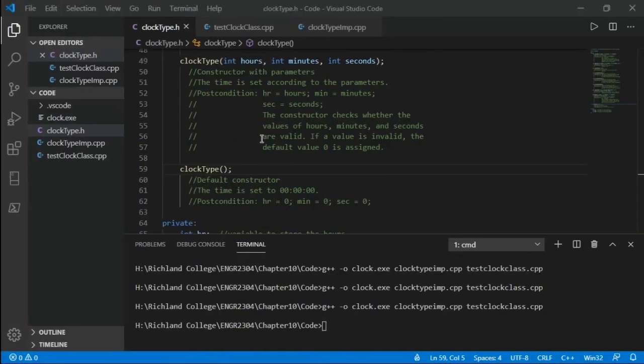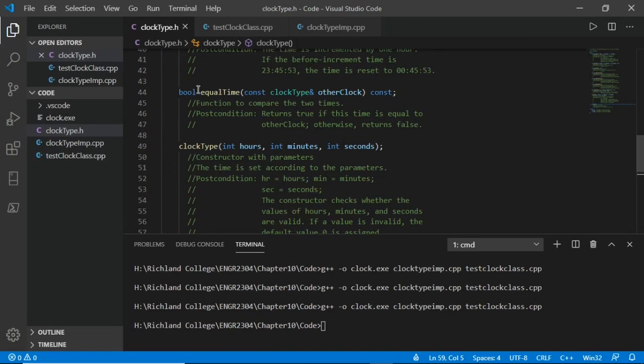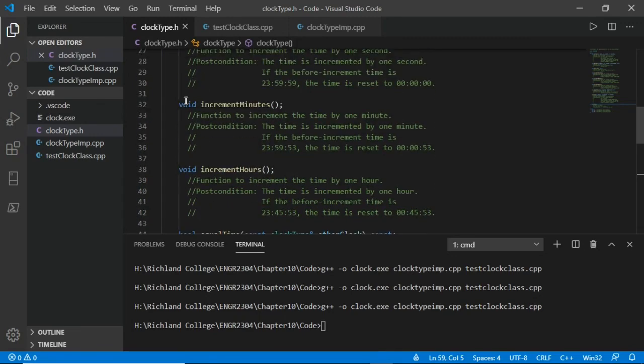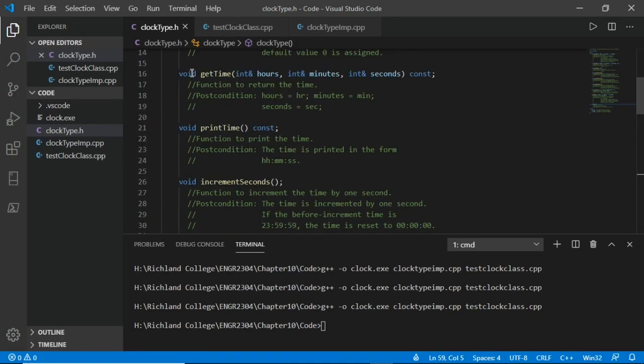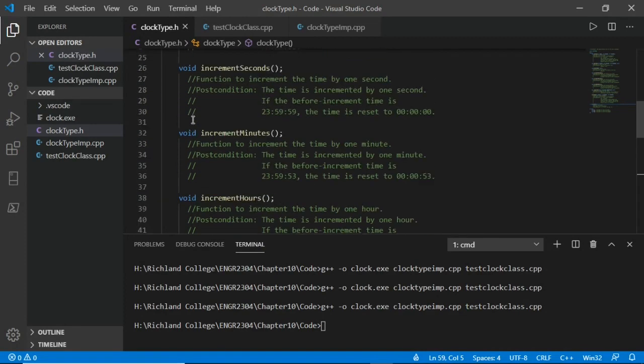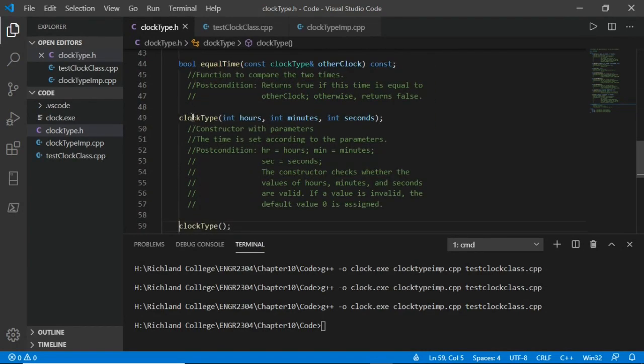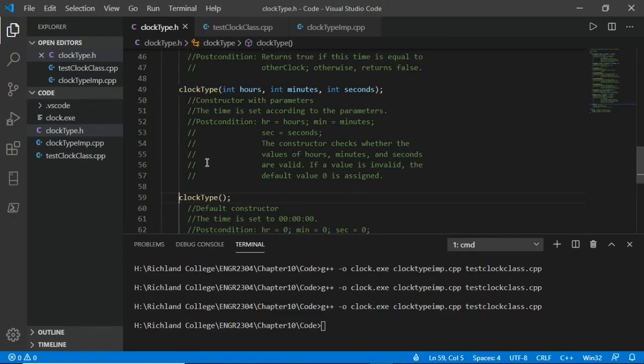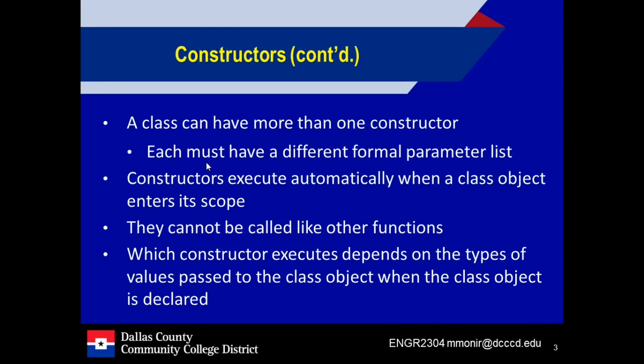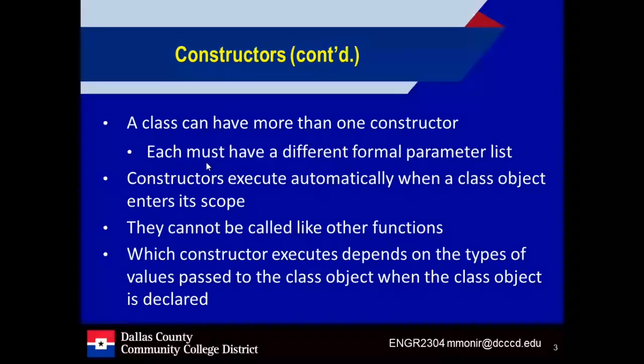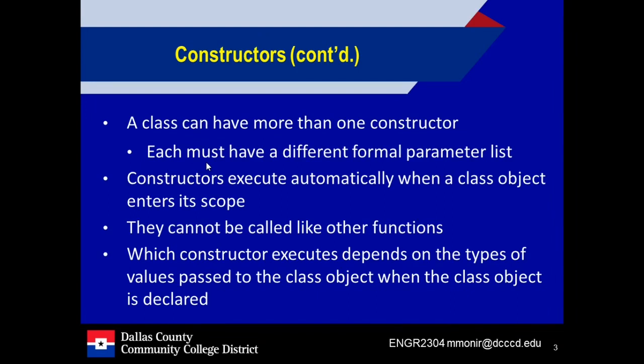Unlike other functions, where every function has a return type such as boolean or void, constructors do not have any return types. A class can have more than one constructor, as we have seen. Each must have a different formal parameter list. Constructors execute automatically when a class object enters its scope. They cannot be called like other functions.